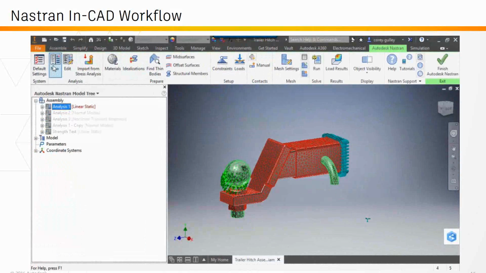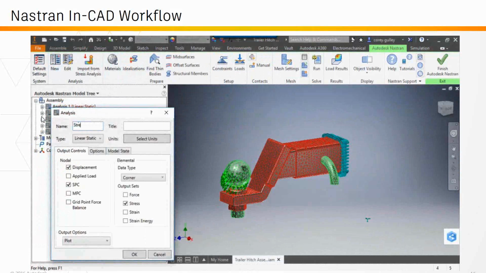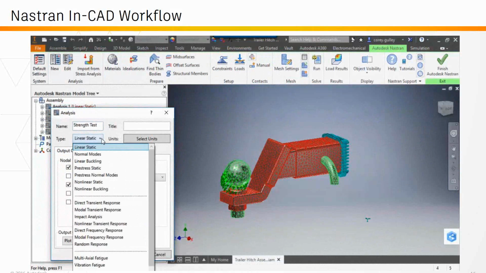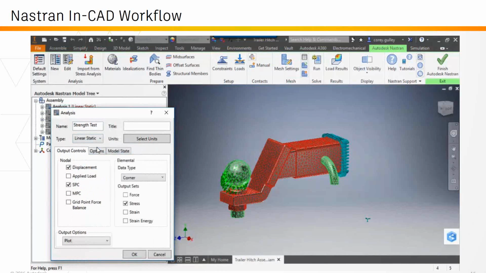And then what we can do, we have a linear static option selected now. But you can also dig into a number of options; you can see all the different analysis capabilities that we have inside of Nastran in CAD.